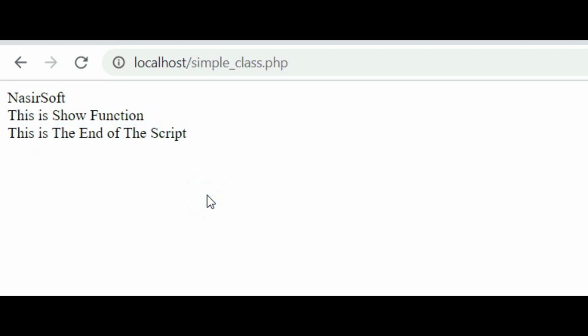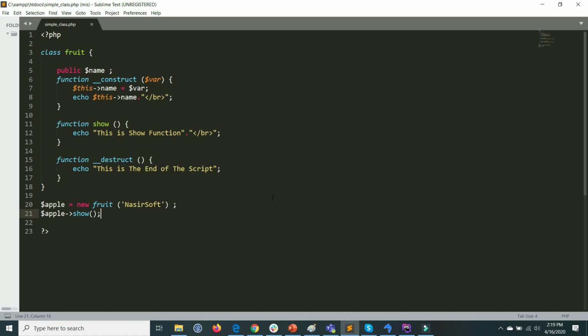I did not call it through the object. This will be called automatically. So we can do any other operation in the destructor at the end of the script, for example, to release some values or parameters and so on. Hope you understand. So in the destruct method we can do any operation that we want at the end of the script. This is very simple. Let's move to the next topic.